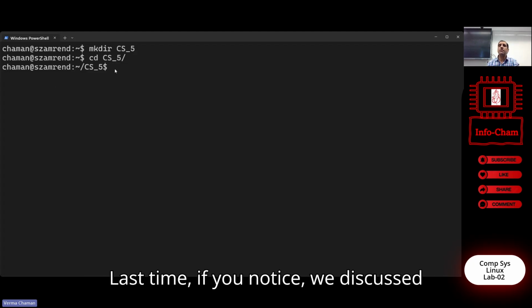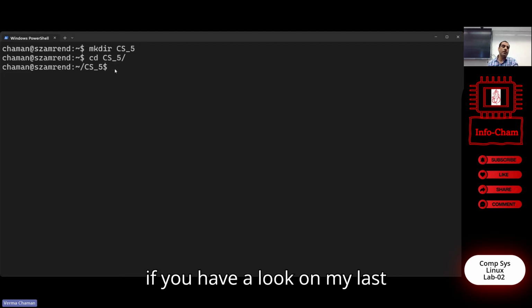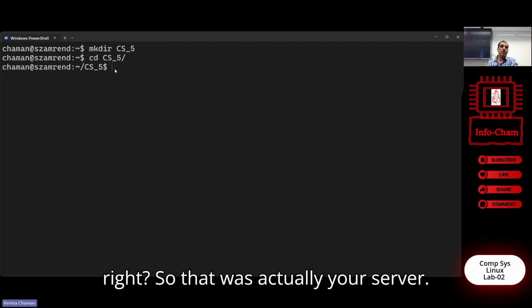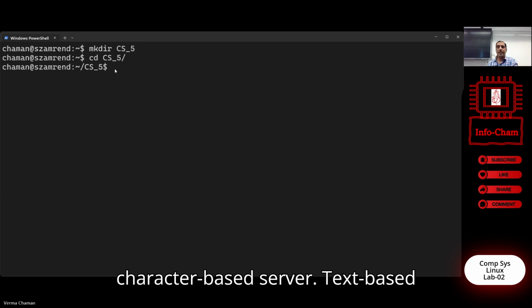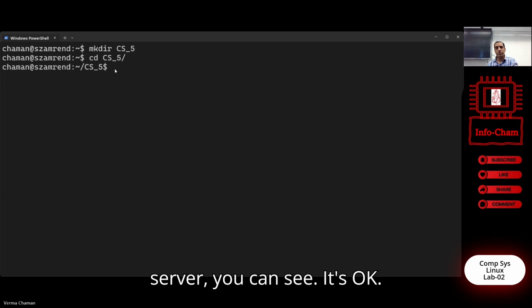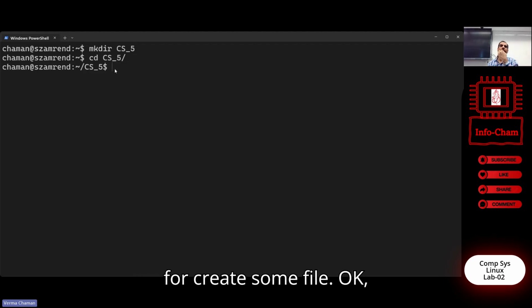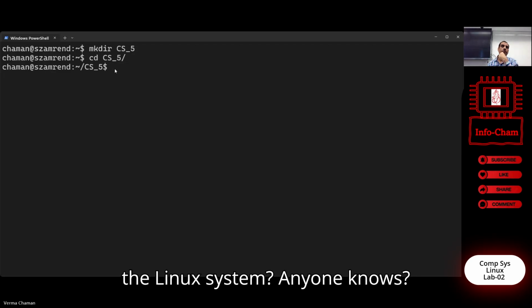Last time, if you notice, we discussed WinSCP. In WinSCP, I showed you, if you look at my last lesson, the right part was the server, right? So that was actually your server. Today we are working on the character-based server, the text-based server, as you can see. So now what we did, we just created a directory or folder. Now the time comes to create some files. So how can we create files in the Linux system?